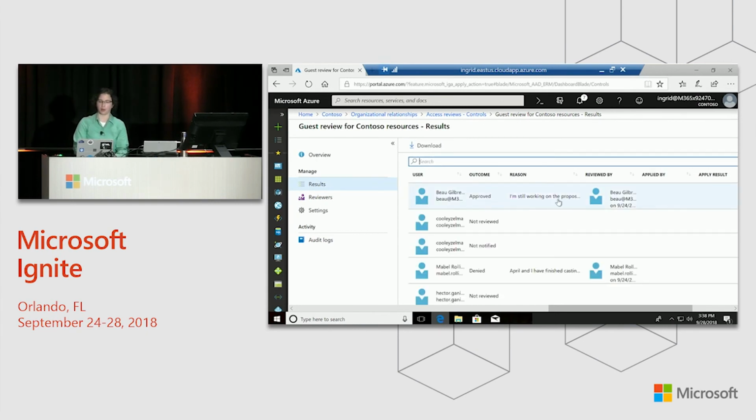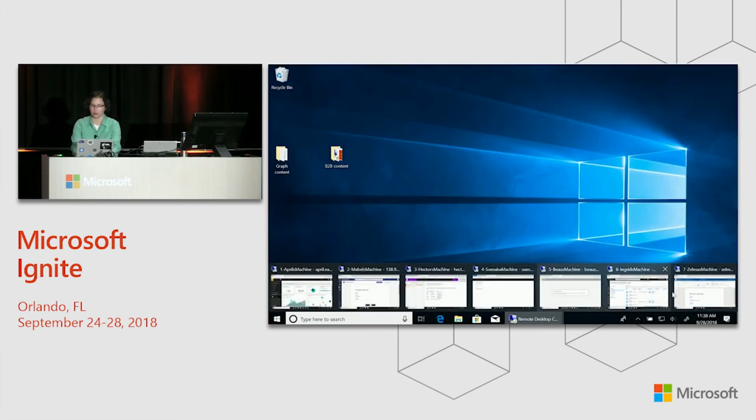For example, Bo, in the previous version of this access review, said that he was still working on the proposal, and he did that on Monday. So I can get all this information. I can download it if I want to process it myself in something like Excel, or I can write scripts to handle it, or let the system handle the results itself. So now that we've done that, let's switch back over to Bo.